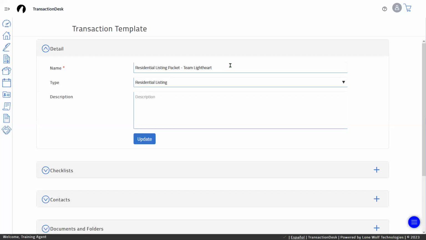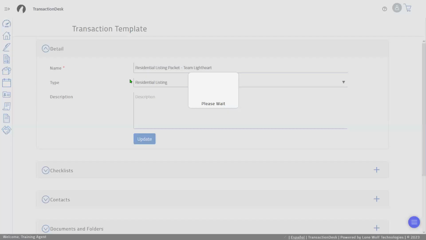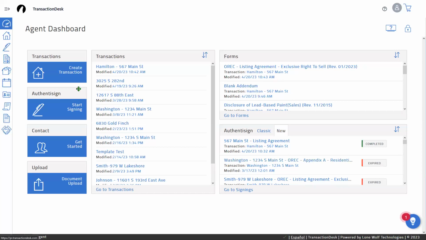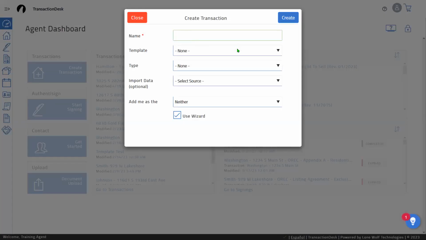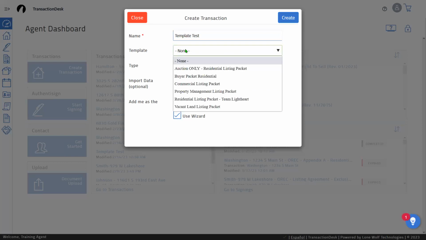And we are all set. So I've got my transaction template all set up. I'm going to head back to my transaction dashboard. And let's say that it's a new day, new transaction, new sellers. I'm going to start a new transaction. Template test. I'm going to use my transaction template.